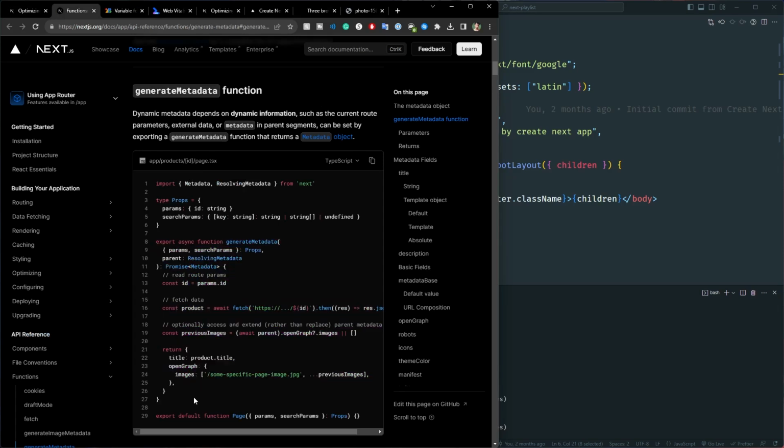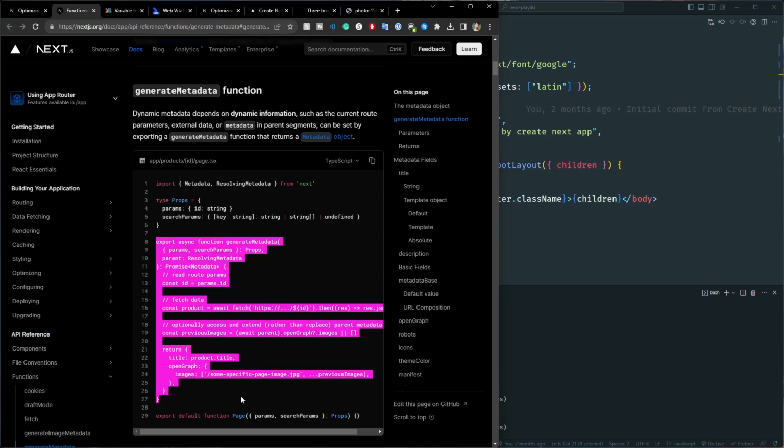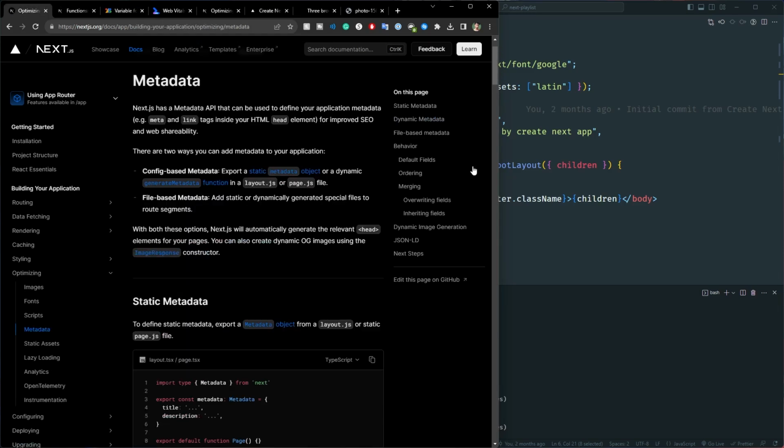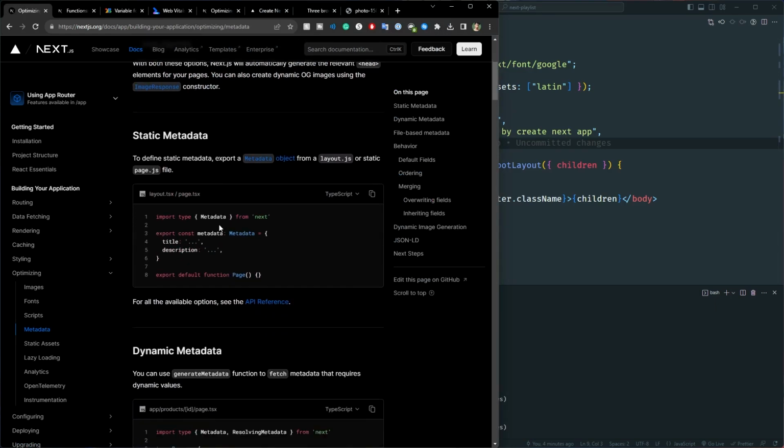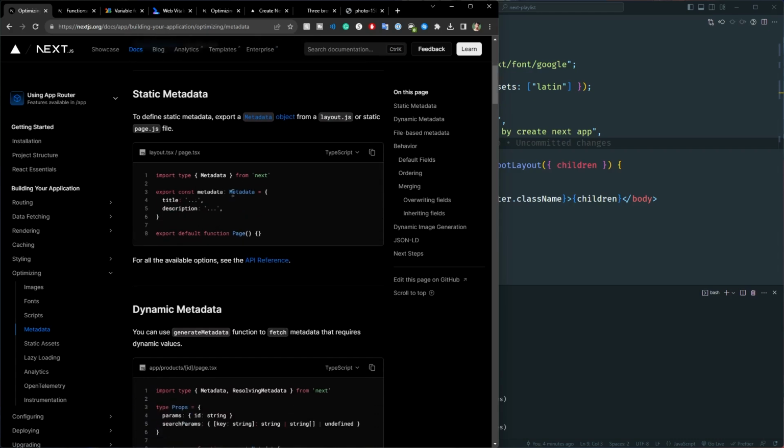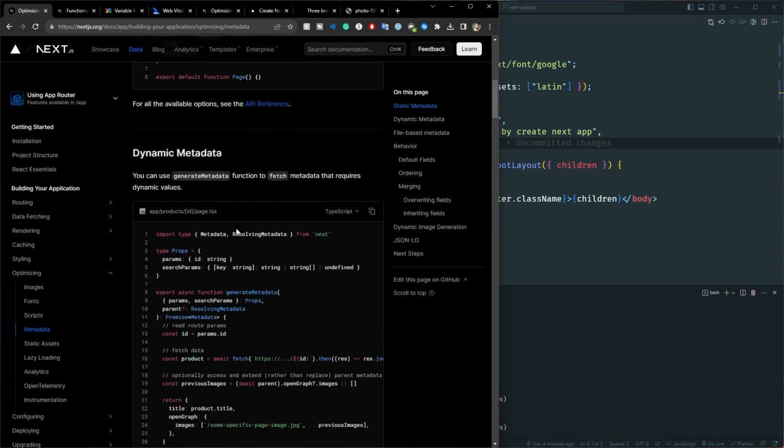You can create something similar to this to generate metadata for you automatically. But static goes a long way. You can also do a file-based, dynamically generated special file to route segment. You can do that as well. But this is it to configure the metadata.